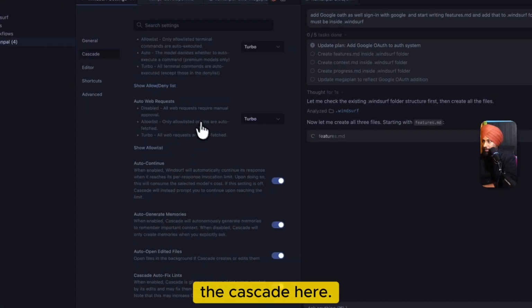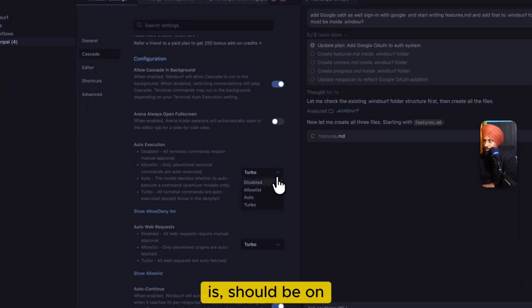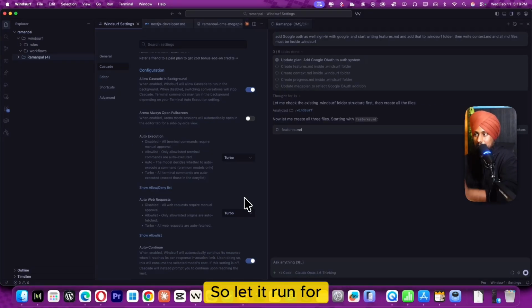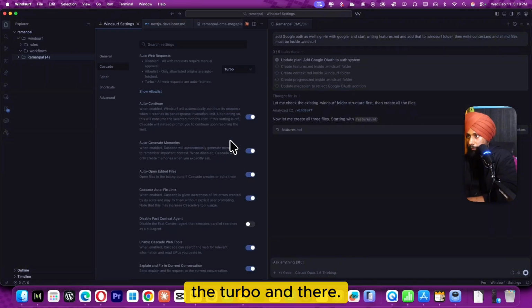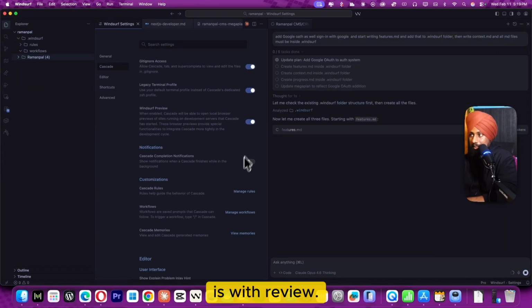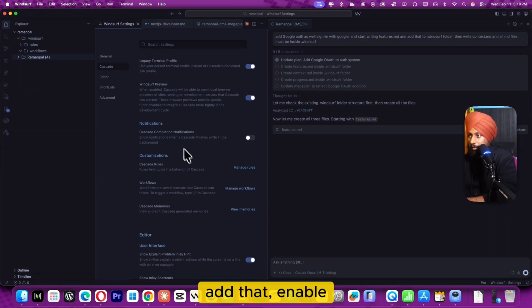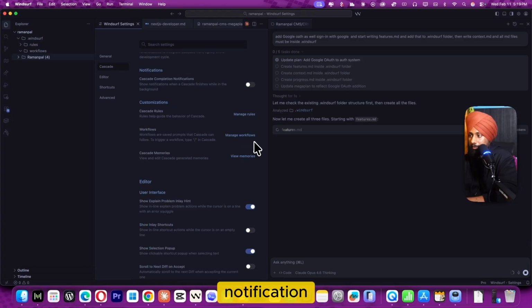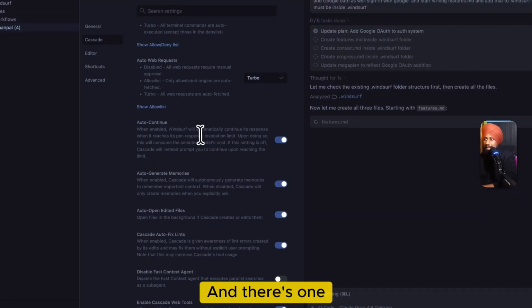And go to the cascade. Here you have this auto execution, which should be on turbo because it will ask all the commands to run. So let it run for the turbo. And something is a preview. You can also add that, enable this, and there is a completion notification if you want. I don't want that.